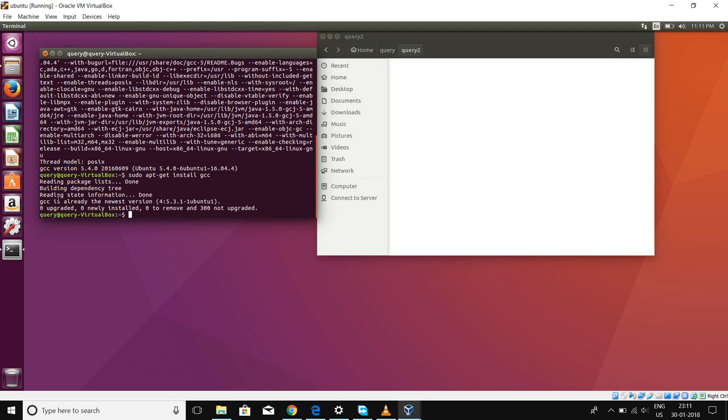Yeah, so it's already there. So it does not install it. It says I'm already there. So these were a few commands, guys, where we know how to access Ubuntu, how to go through Ubuntu.